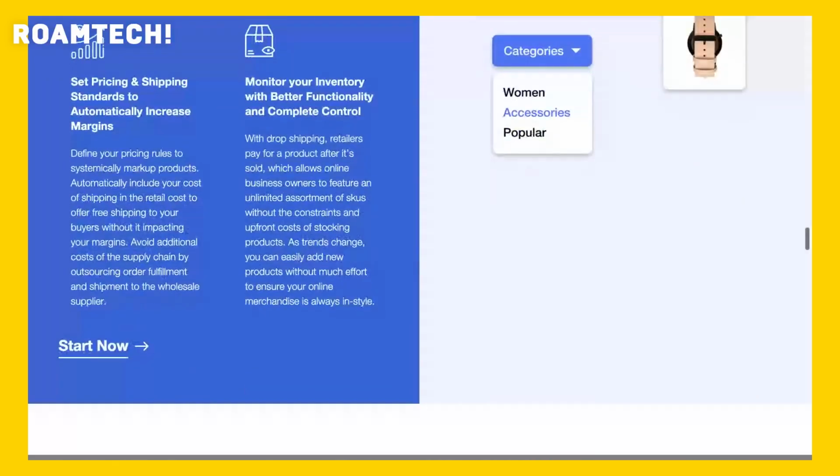your business efficiently. In short, Modalyst.co offers a streamlined solution for e-commerce businesses looking to expand their product offerings and simplify their supply chain. From curated suppliers and seamless integrations to powerful inventory management tools, Modalyst provides the resources you need to grow your online store.